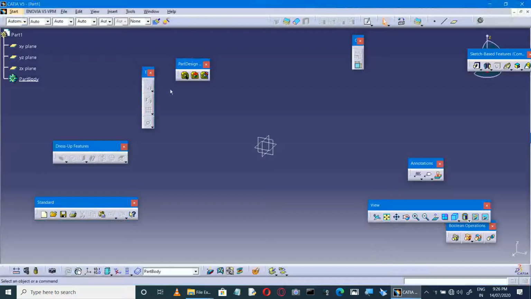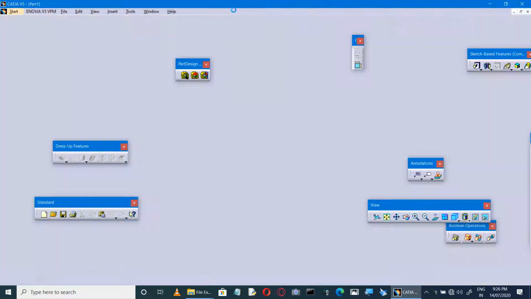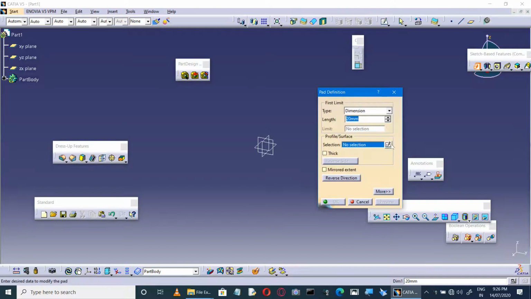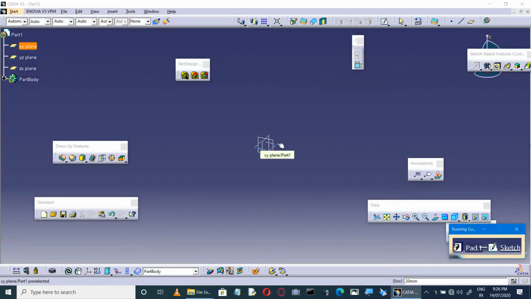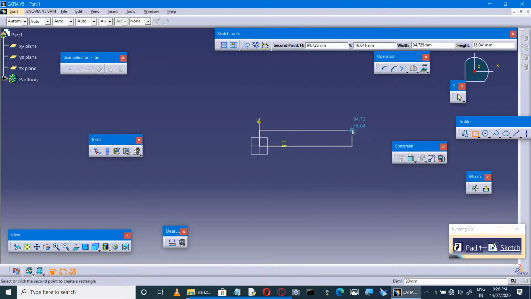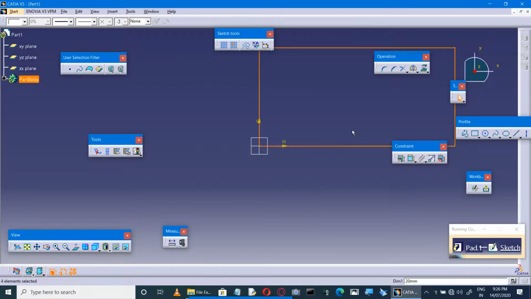So today we'll learn the pattern option from part modeling. Let us go first for the rectangular pattern. Now I'll take a block here which is of dimensions 200 by 100.